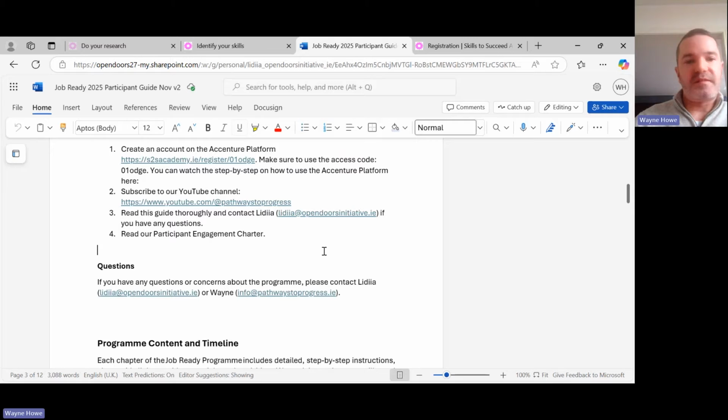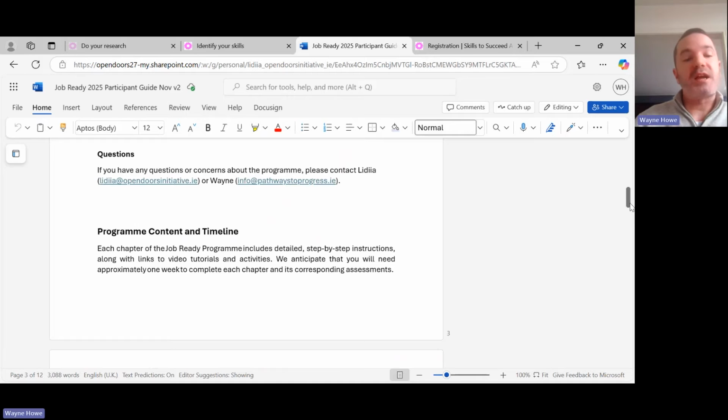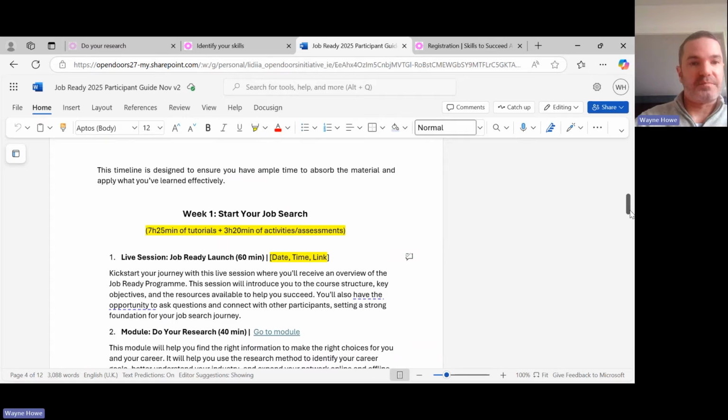And the next stage is really around the program content and timeline of the Job Ready program. Each chapter of the Job Ready program includes detailed step-by-step instructions along with links to video tutorials and activities. We anticipate it will take approximately 1 week to complete each chapter and its corresponding assessments. This timeline is really designed to ensure that you have ample time to absorb the material and apply what you've learned effectively. So let's start off in week 1.